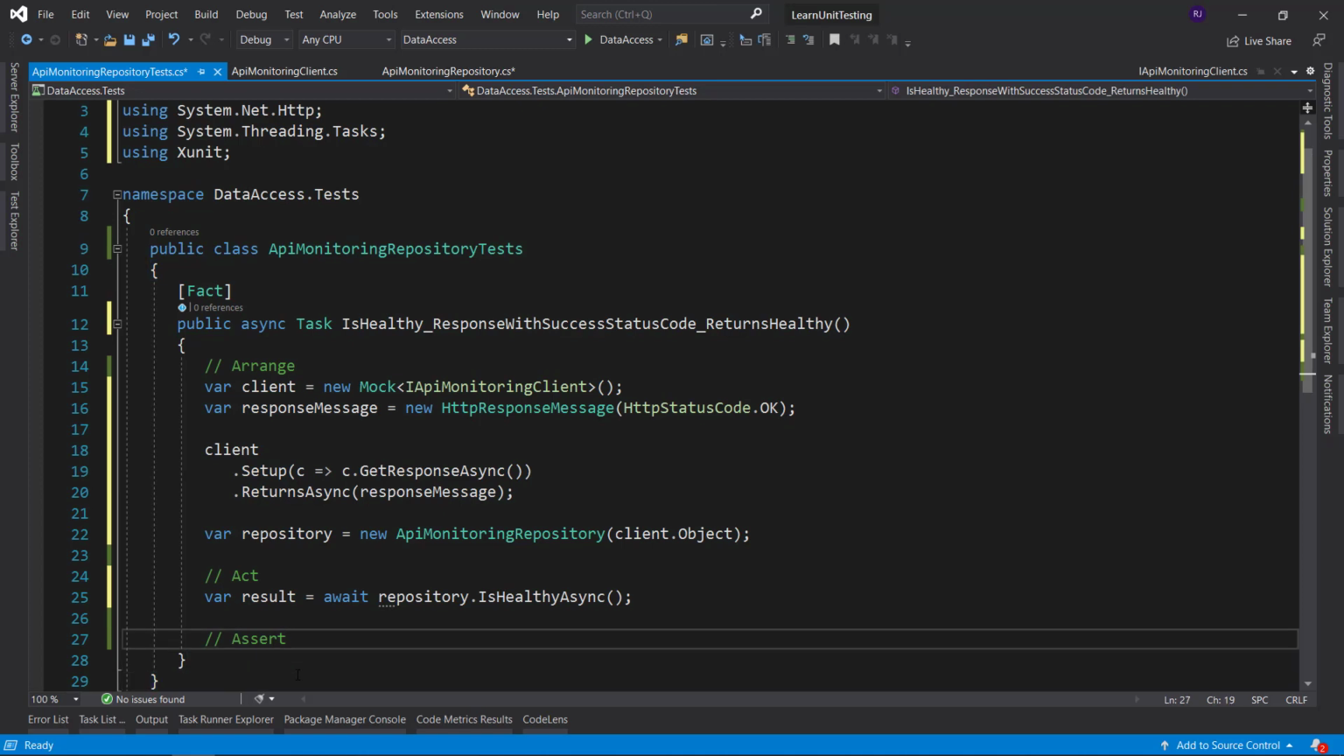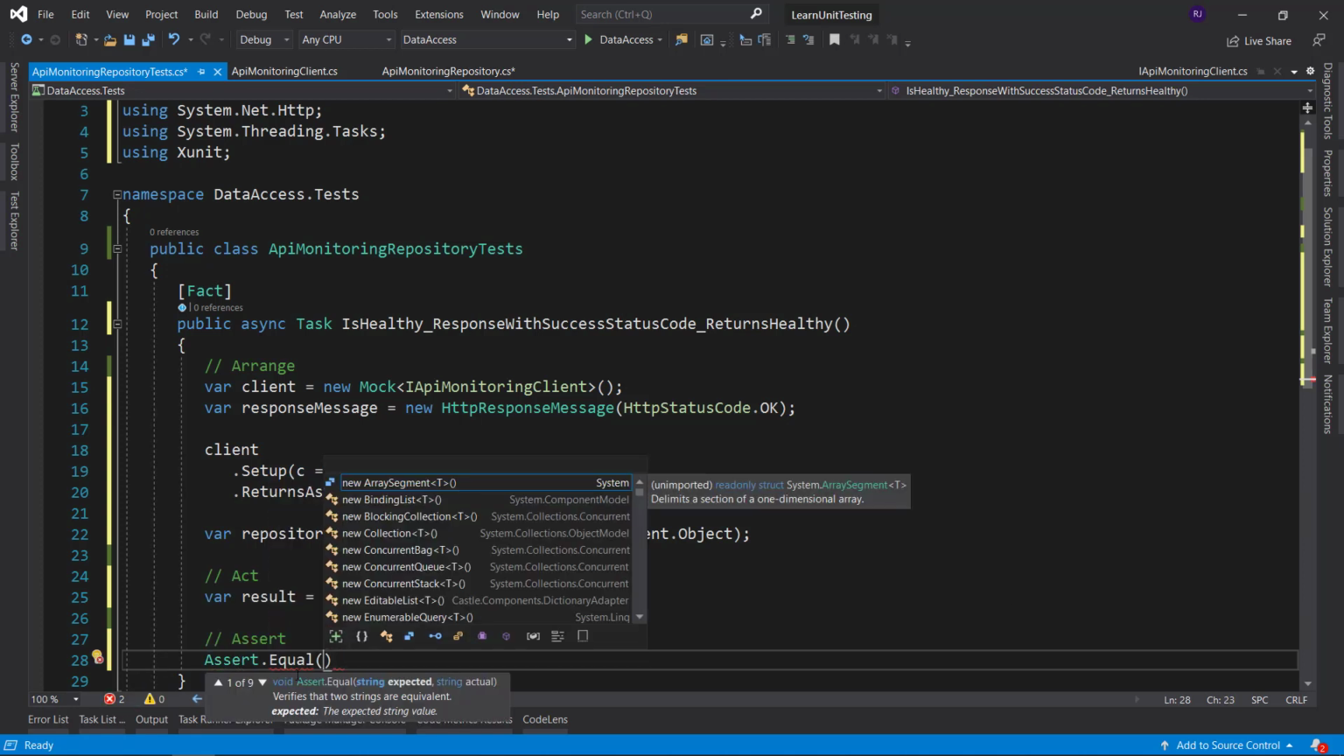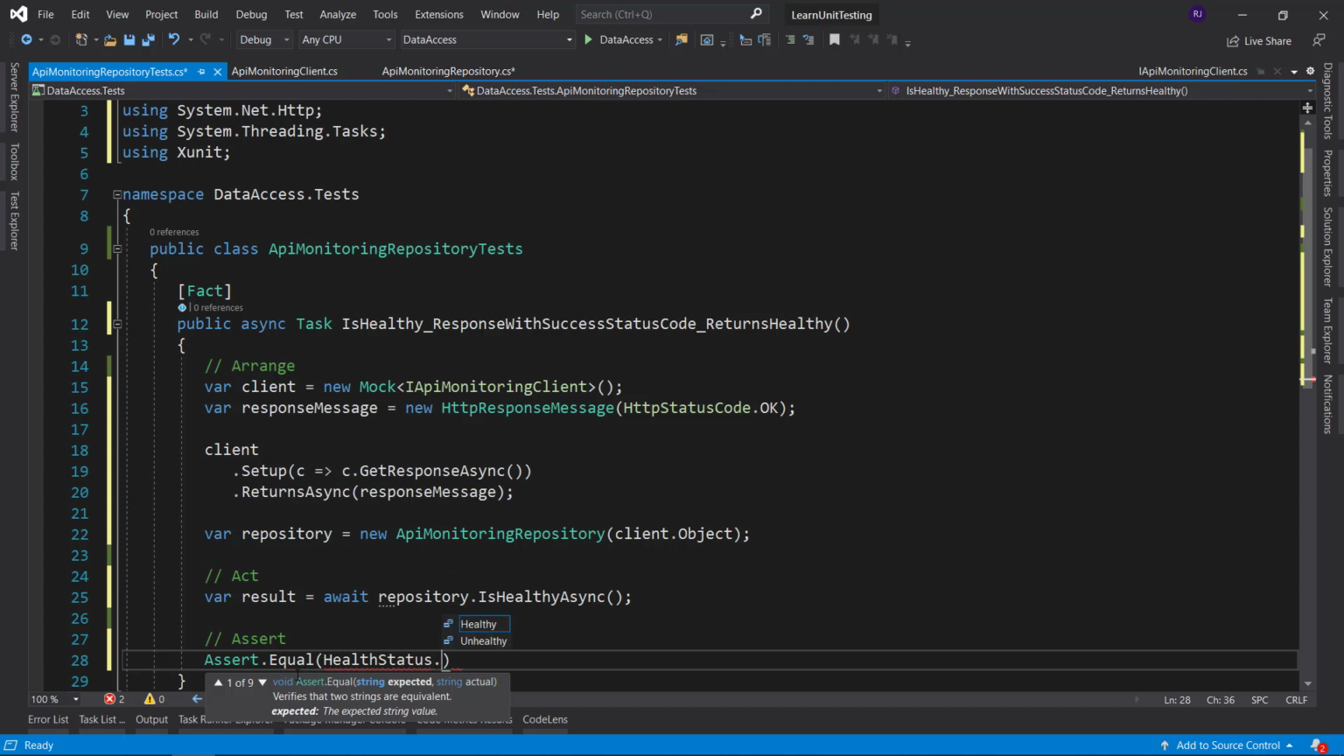The only thing remaining is checking if it matches our expectation. We do that by calling Assert.Equal. First we enter what we expect, that is HealthStatus.Healthy, and we compare that to the result from the repository. And there we have it, our first unit test. The only thing we need to do now is run the test and see if it actually passes.